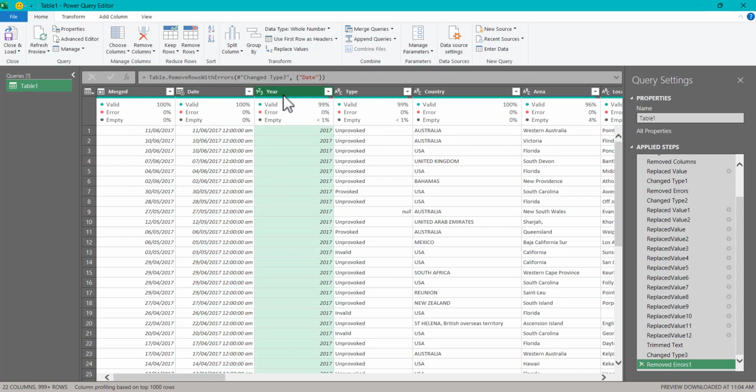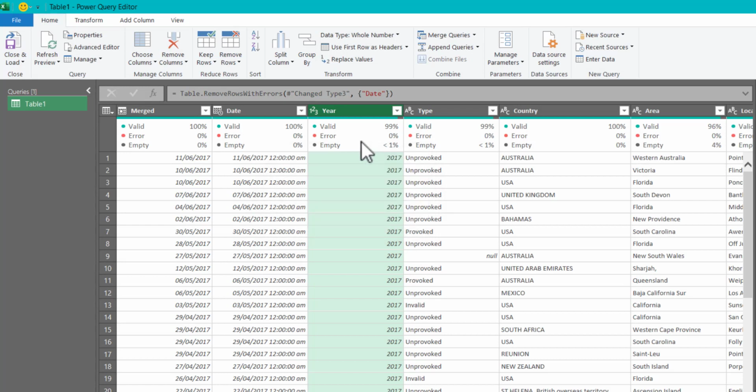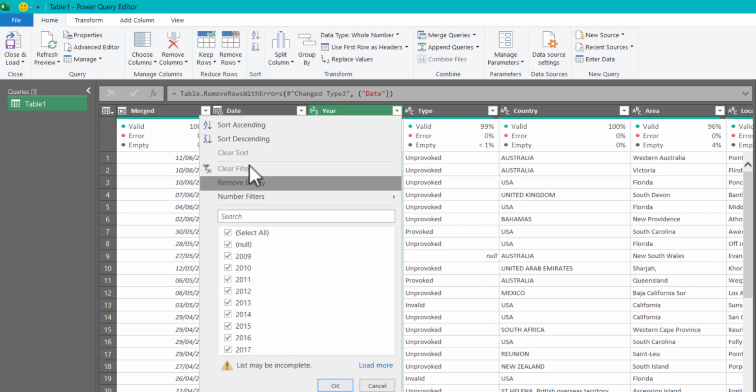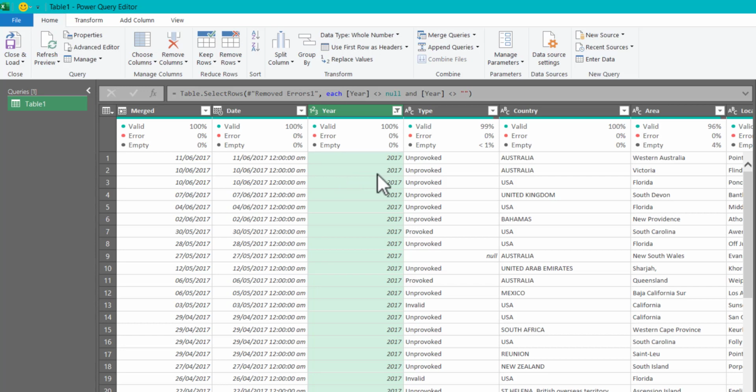Now the next column is the year column, and we can see that some columns are empty according to the column quality indicator here. So depending on your analysis, you can handle this however you want. You can choose to get rid of the nulls, or you can choose to replace them. So I'm just going to go ahead and remove empty rows. That will get rid of all the nulls. Okay, so now we have 100% column quality.